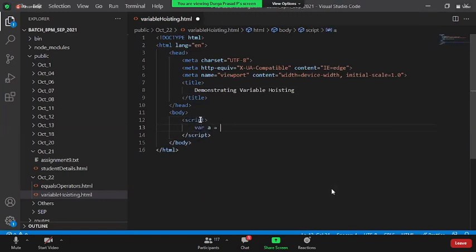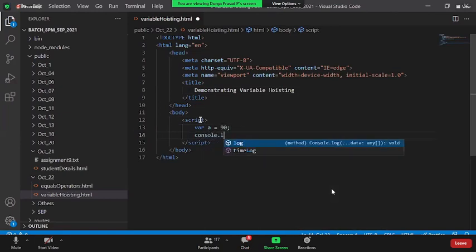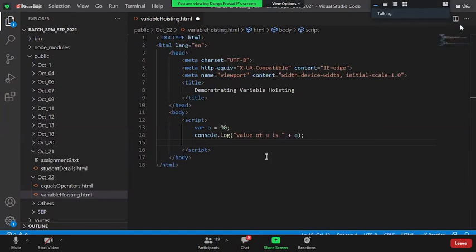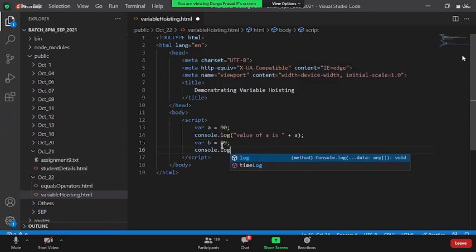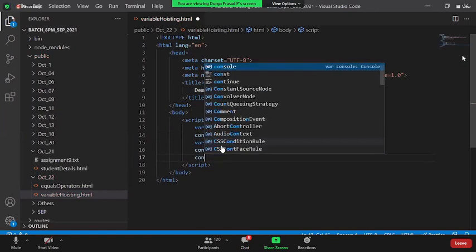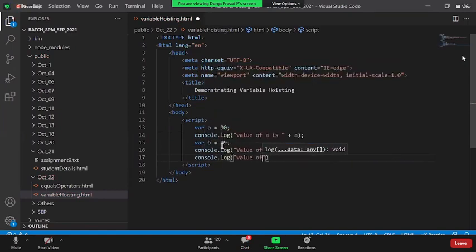Before going with variable hoisting, let me write a simple example here. I say var a is equal to 90. I say console.log value of a is plus a. I say var b is equal to 99. Console.log value of b is plus b. I say console.log value of z is plus z.